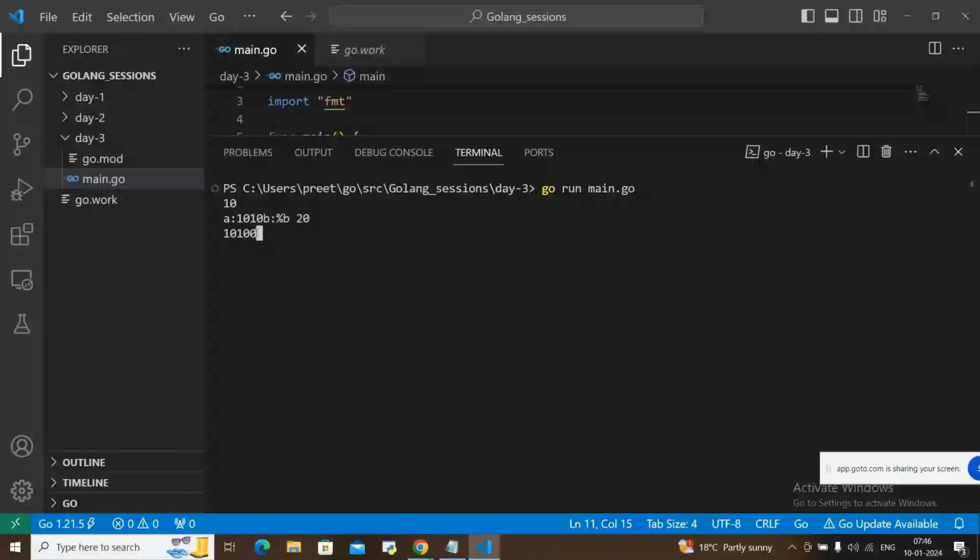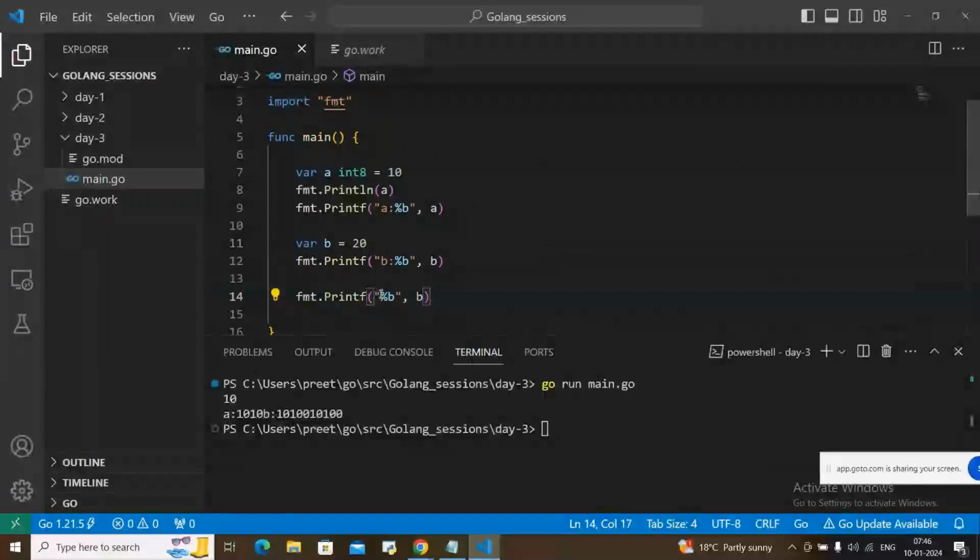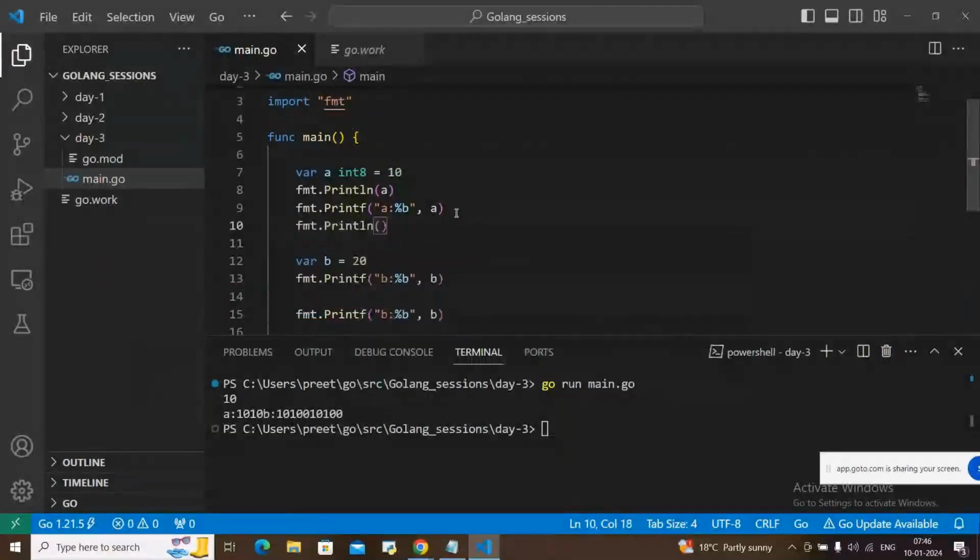Here let me provide this as %b to see the output, and after this let me provide one Println statement. We will discuss what these Printf and Println functions are later. I provided multiple statements here.